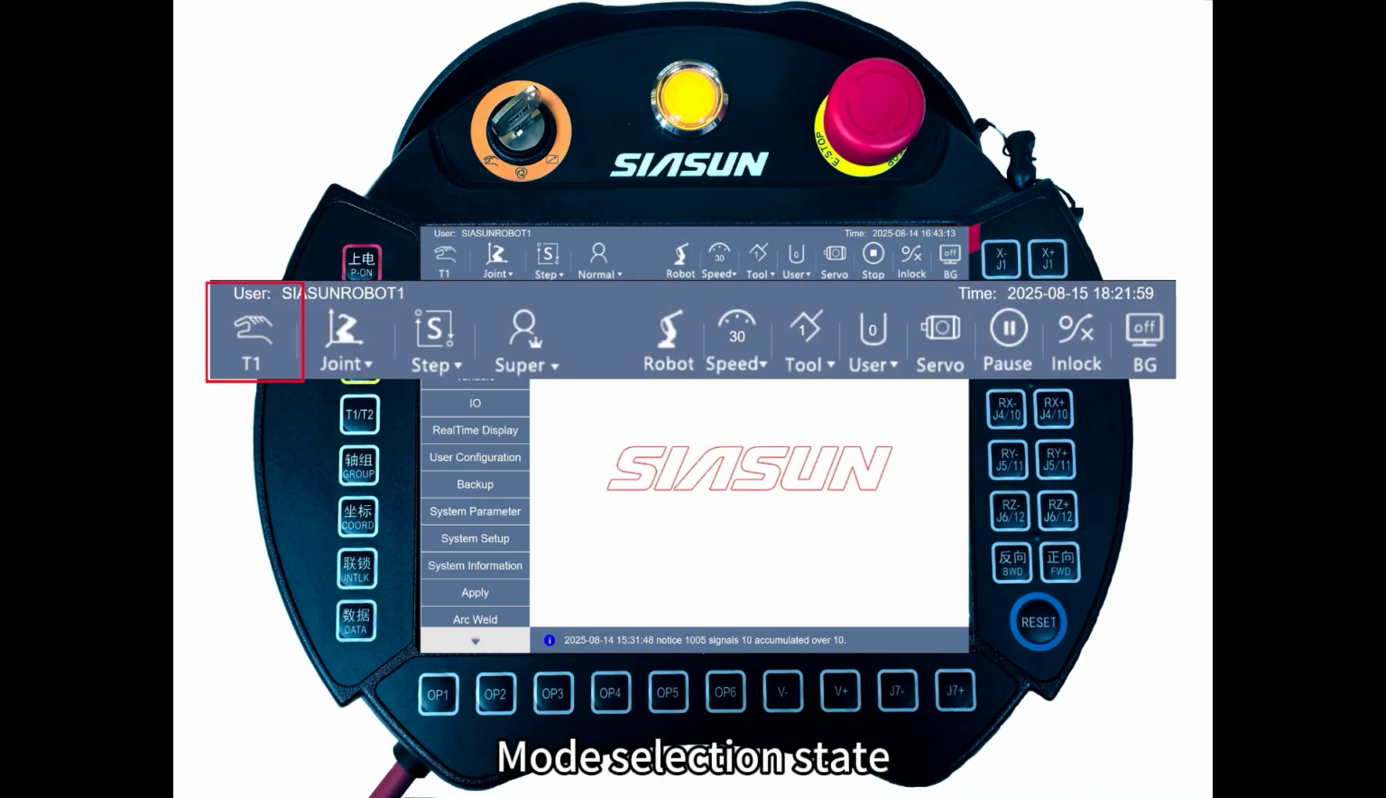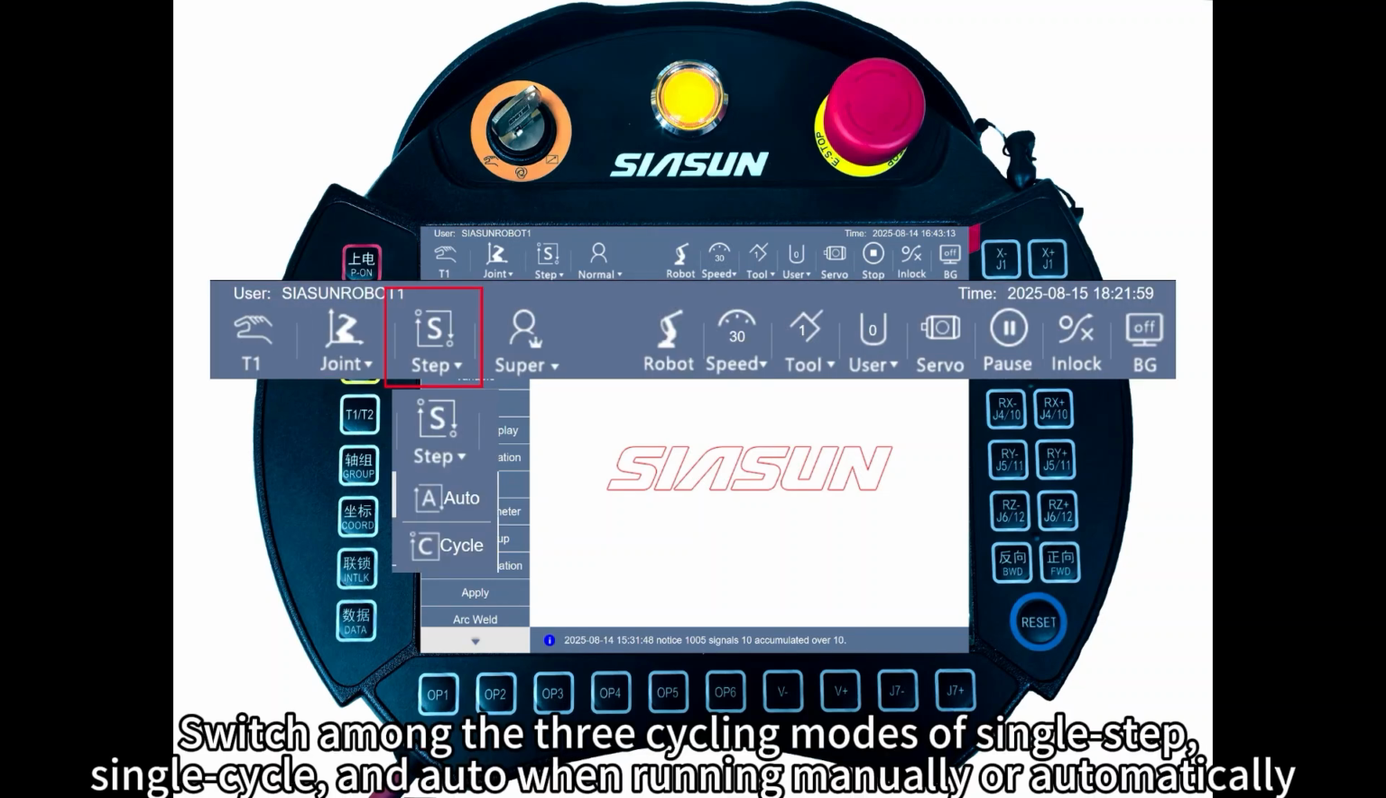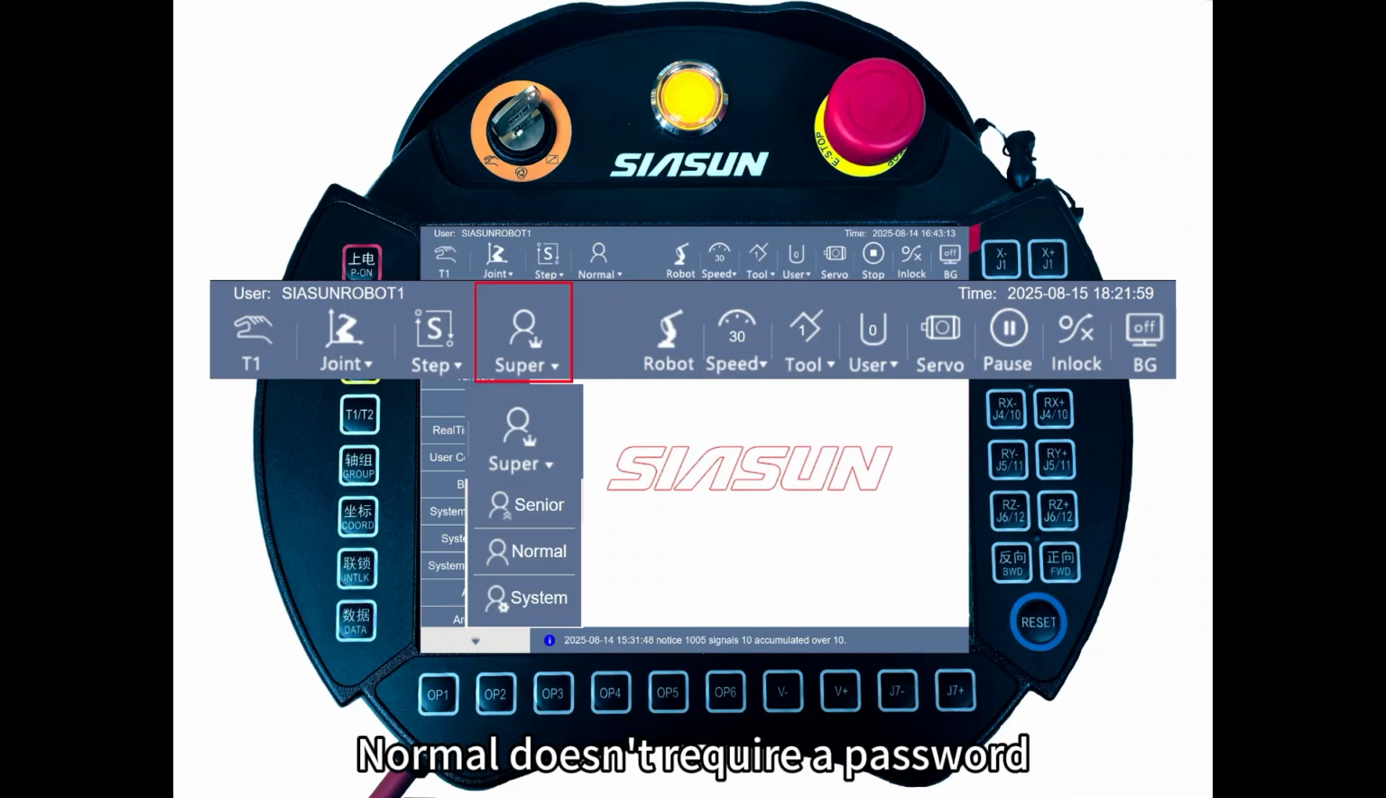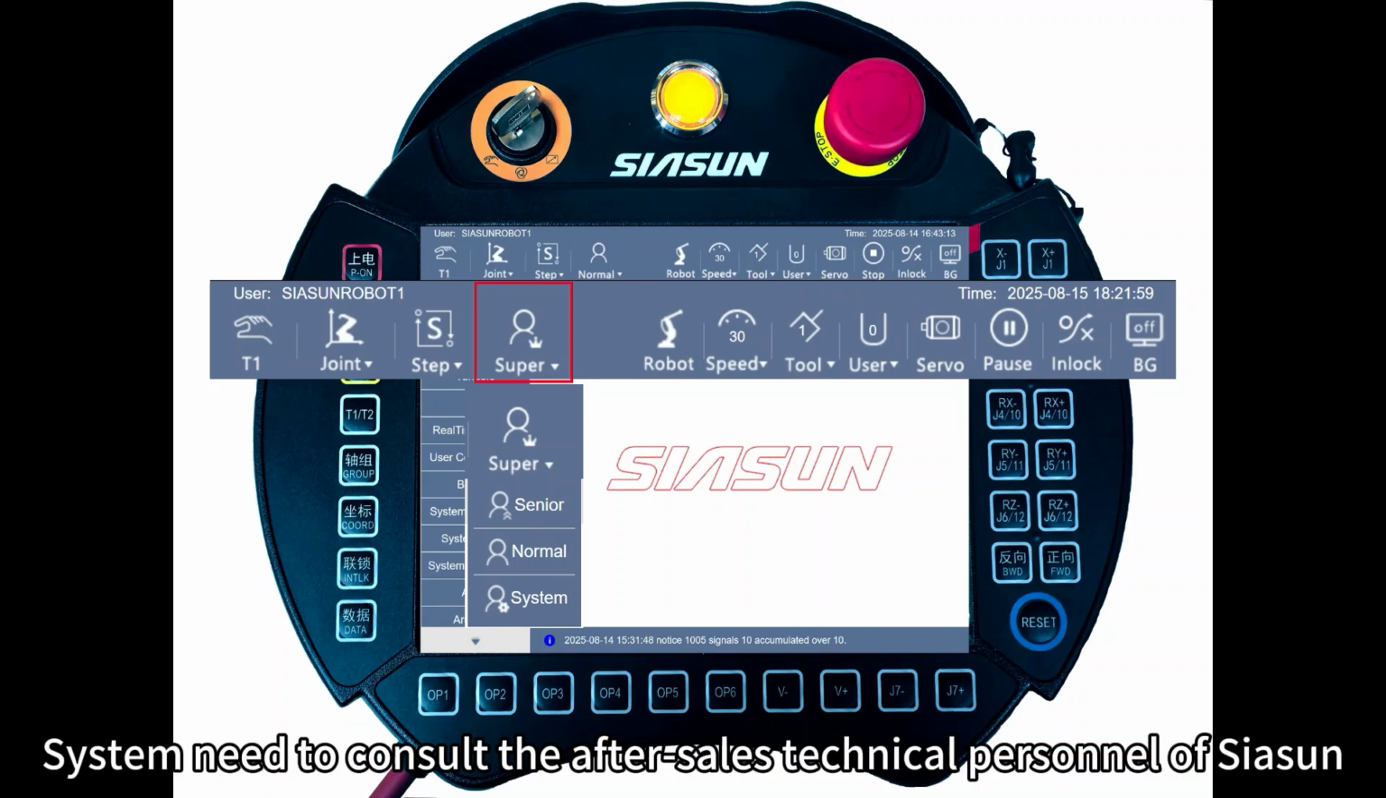Mode selection state. Coordinate selection state. Switch among the 3 cycling modes of single step, single cycle, and auto when running manually or automatically. User levels. Different user levels have different operation permissions for the robot. Normal doesn't require a password. Senior password is 000011111. Super password is 12341111. System need to consult the after-sales technical personnel of Siasun.